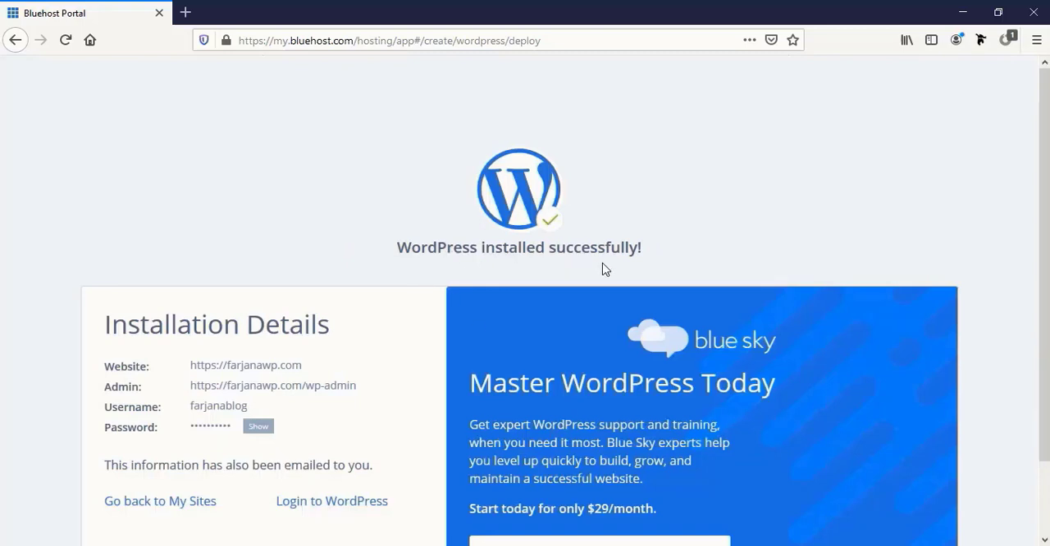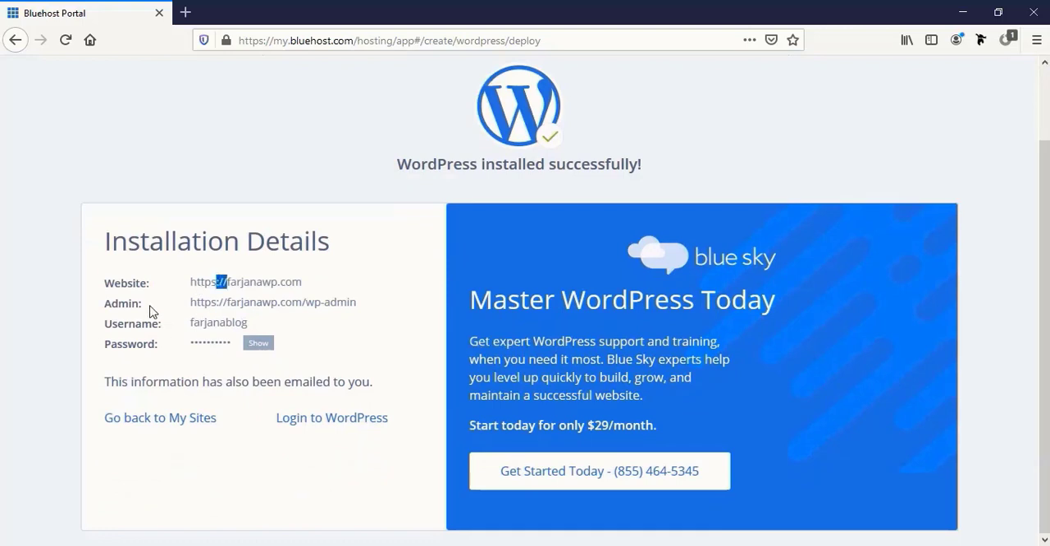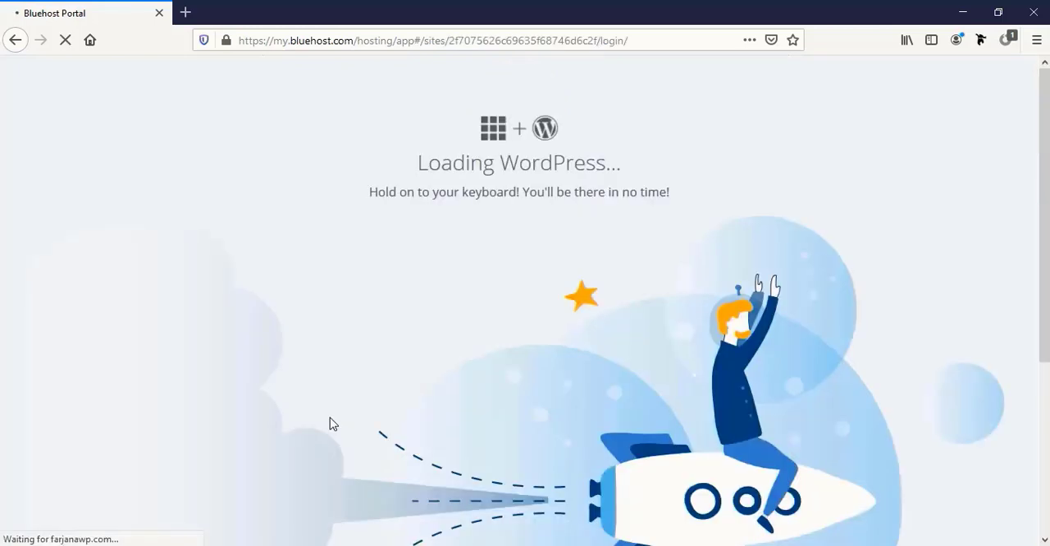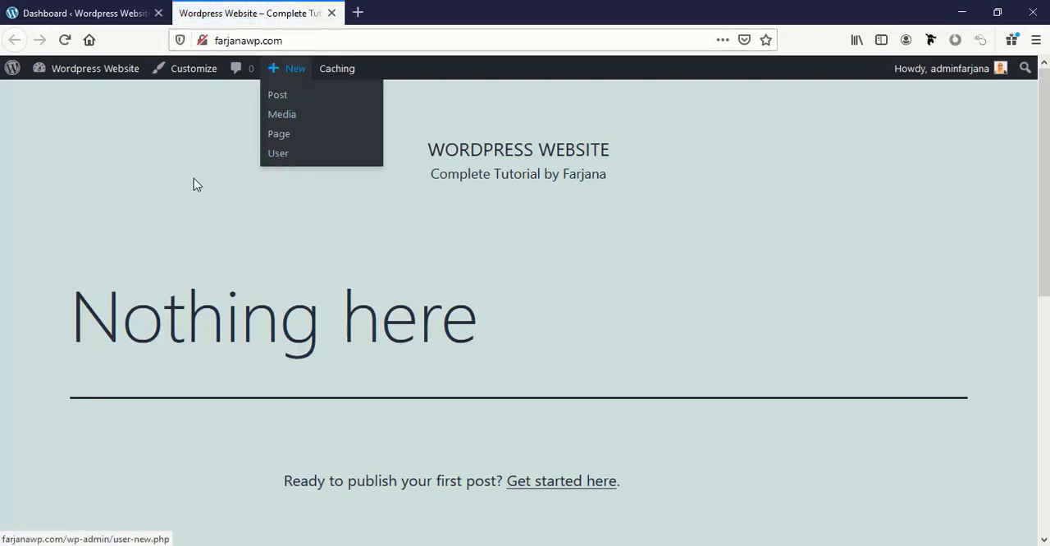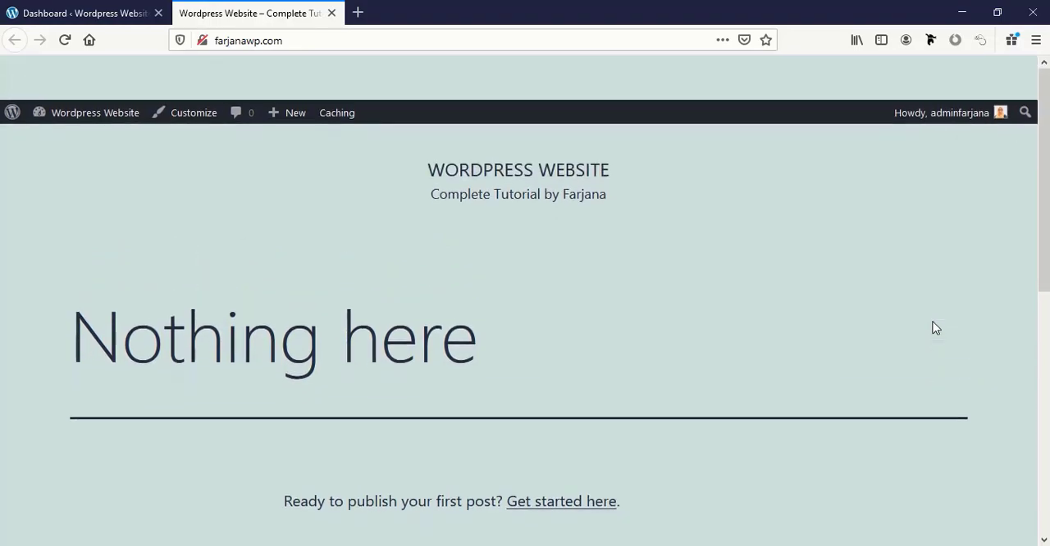Our WordPress installed successfully. Congratulations. So here is our website URL, and here is our admin URL. Here is our username and password. Now I'm going to log in to WordPress. Yes, congratulations. We have successfully installed our WordPress, and this is our WordPress dashboard. And when you click on visit website, this is our WordPress website. Here the default WordPress theme is installed by default.